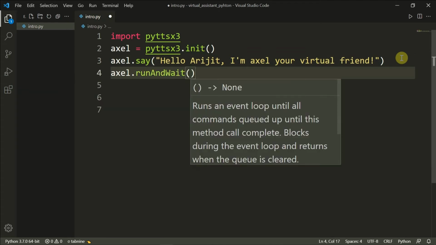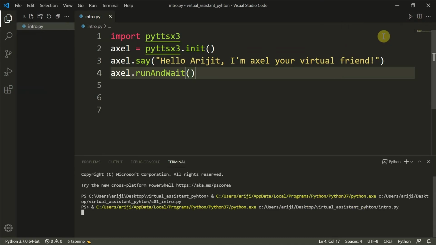So that's it, only 4 lines of code, and when you run it, I'll turn up the speaker so everyone can hear. I'll just run it. Hello Arji, I'm Axel, your virtual friend. So you see how it works. It's only 4 lines of code and you've already done it.